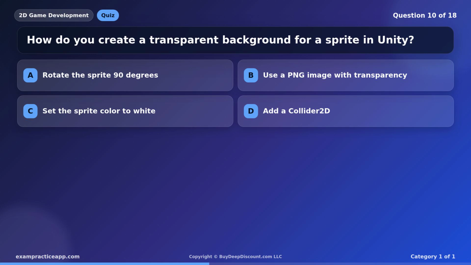The correct answer is option B, use a PNG image with transparency. Explanation. Using a PNG image with transparency preserves the transparent areas in Unity, which is useful for sprites with non-rectangular shapes.